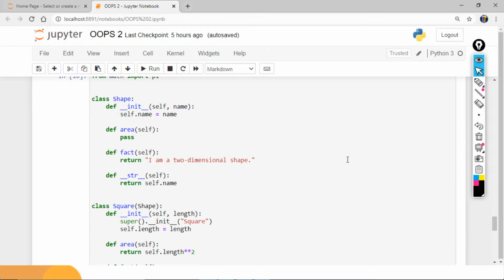And when we are working, what are we doing? The first step is that we have created a self and a name. An area is created, but it has nothing in it. And there is a fact of self, guys. And this says I am a two-dimensional shape. And then I'm again using str self. Please remember this is the self. And I'm using return self.name. Guys, this is the name, and we don't know what the name is right now.